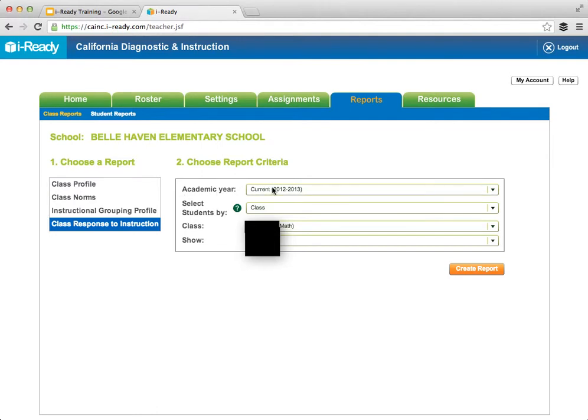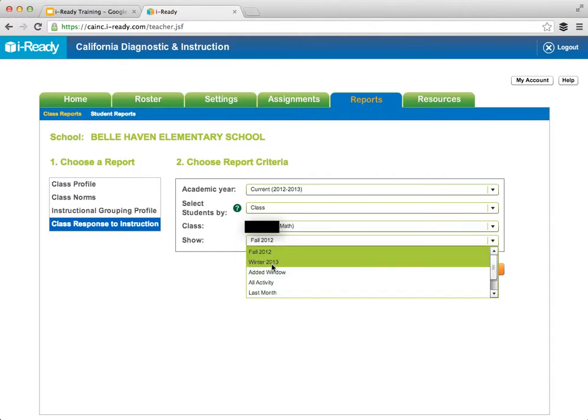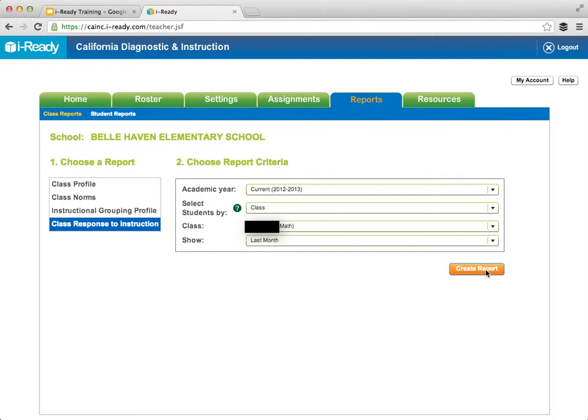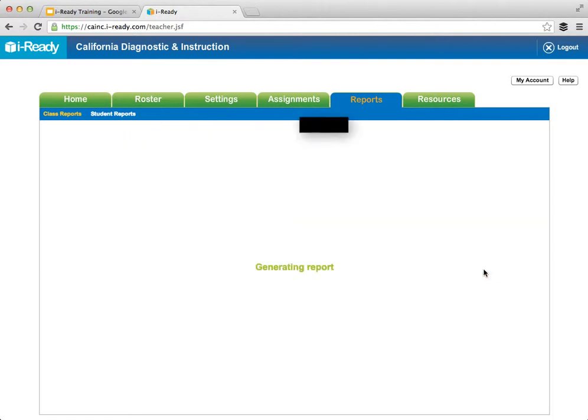So I look, yes, academic year, yes, select them by class, yes, I want to look at my math class. If not, I would click here and select my reading class. And I want you to show fall, winter, added window. So you select, when do you want to see student activity? I actually want to look at student activity from the last month. So I'm going to click on last month. And when I create this report, it's going to show me how students were doing on the instruction in the past month.